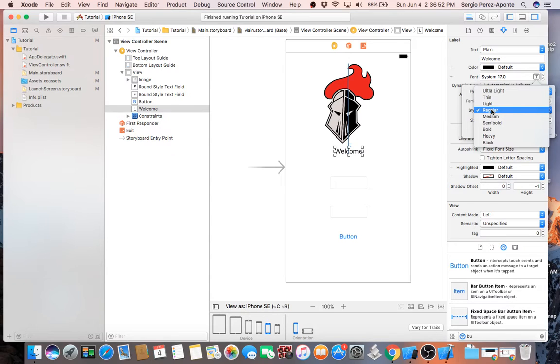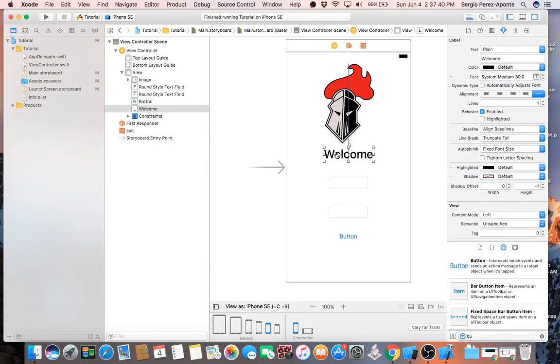And here, let me show you a few things. So ultra thin, thin, light. There's not much. Regular, which is the default. Medium. I usually like the medium, and then semibold, bold, heavy, and black. But I usually like medium, and then let me make it, let's put it 25. Oh, let's give it a 30. All right, I like that. So, as you can see, I can click it.